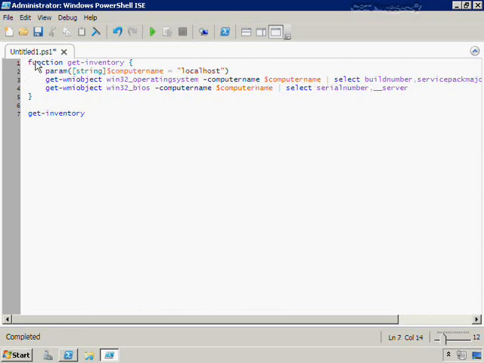Now what this is doing is defining an input parameter named computer name. It's a string, and it is going to default to the value localhost. If I run this without providing any other values, then that's what it's going to provide. Now, there's two ways I can actually provide a parameter.